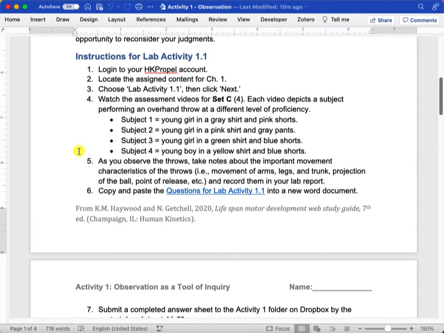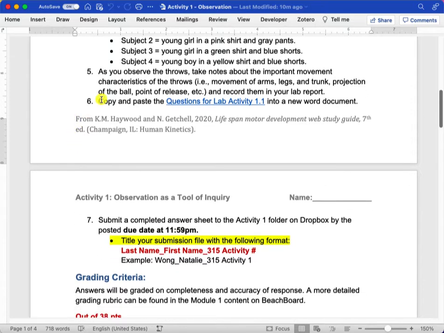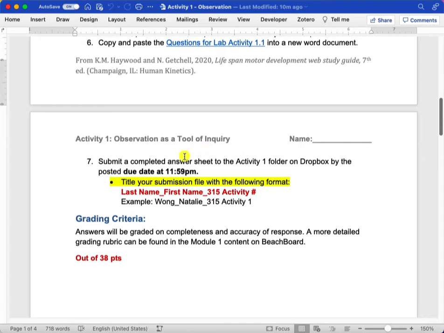Once you've done your observations, I want you to copy and paste the questions for Lab Activity 1.1 into a new Word document. That way I don't get all of the instructions and background information in your submission. Once you've completed answering those questions, you'll submit your answer sheet to the Activity 1 folder on Dropbox using the following naming convention: last name underscore first name underscore 315 and the activity number. This will be Activity 1.